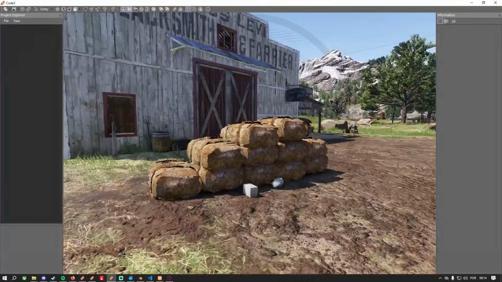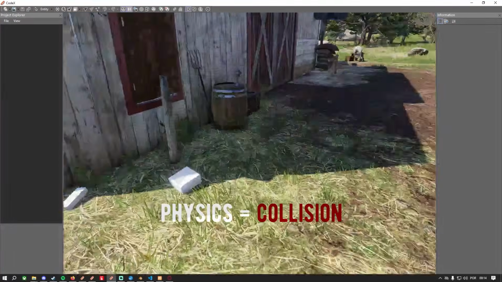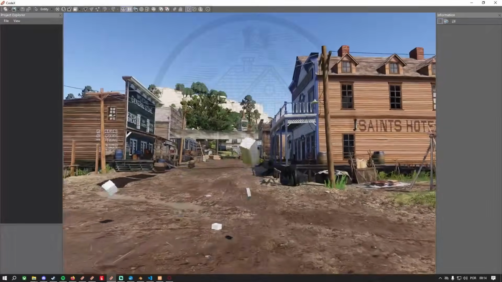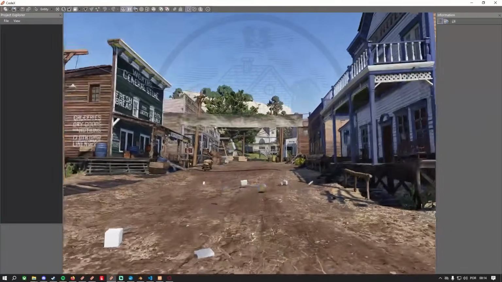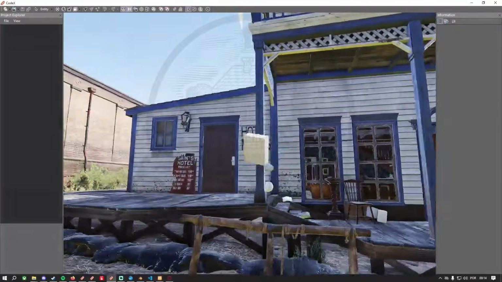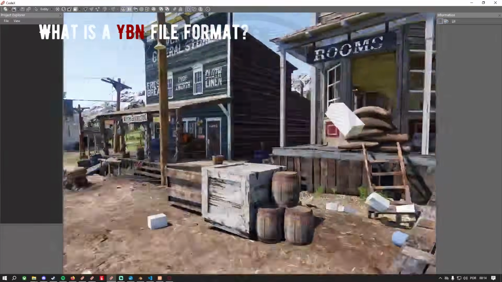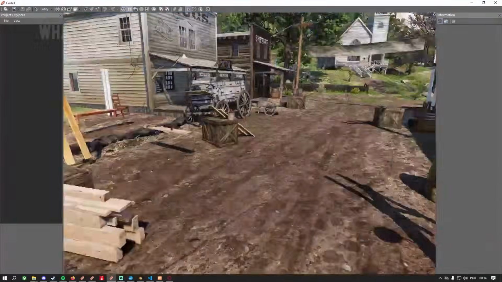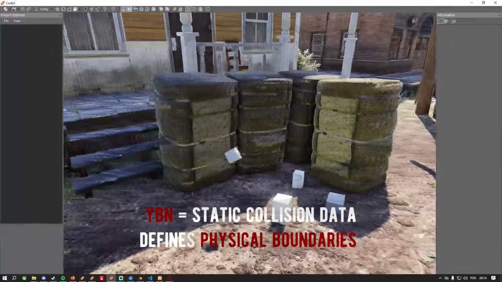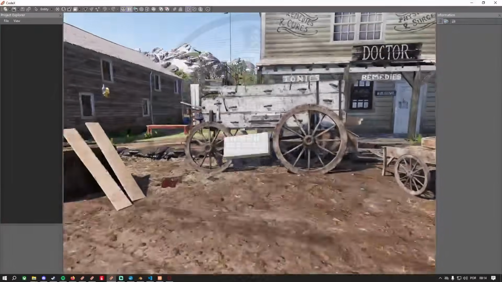When we build maps or custom environments, one thing matters a lot: the physics, the collision. Collision is the invisible structure that decides where players, horses, NPCs and vehicles have physics. That's where YBN files come in. The YBN format defines static collision data. In simple terms, it tells the engine where the physical boundaries exist. Static collision makes your geometry solid and interactable.